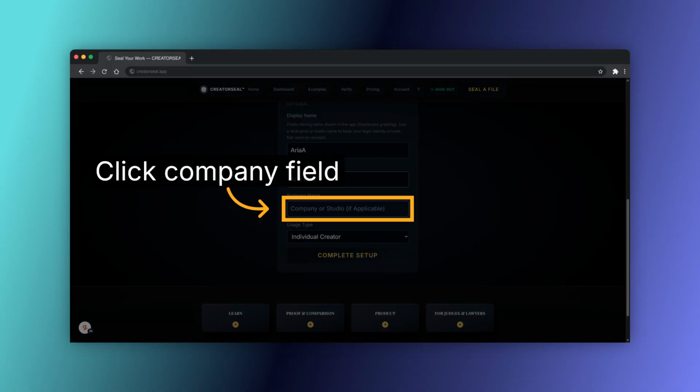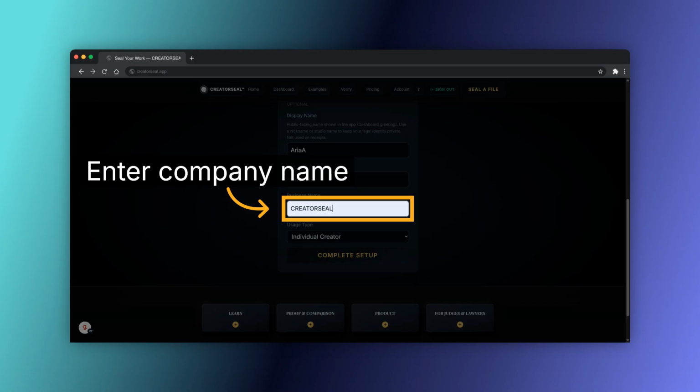Click company or studio if applicable. Use this field if you create through a company, studio, production group, agency, or business entity. Type your company or studio name if this applies to you. If it does not apply, you may leave this field blank.